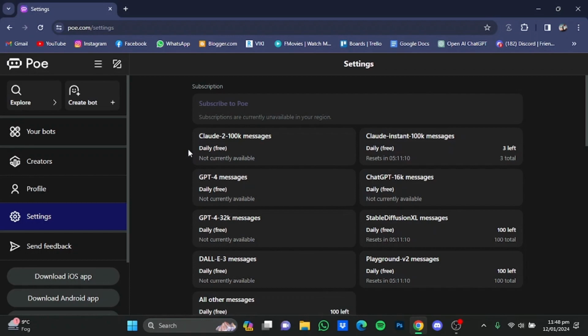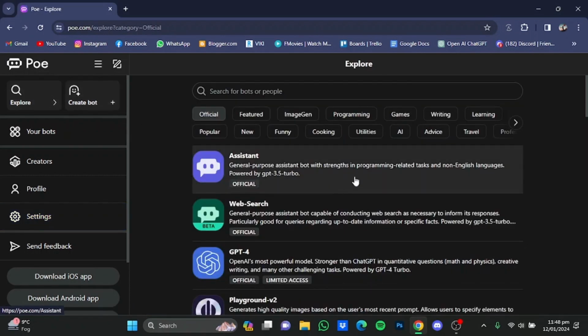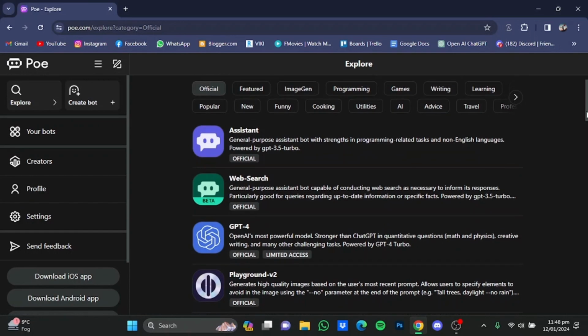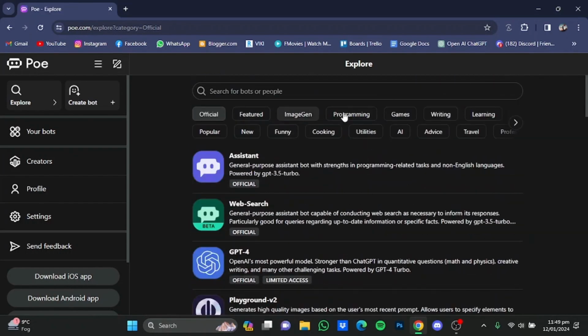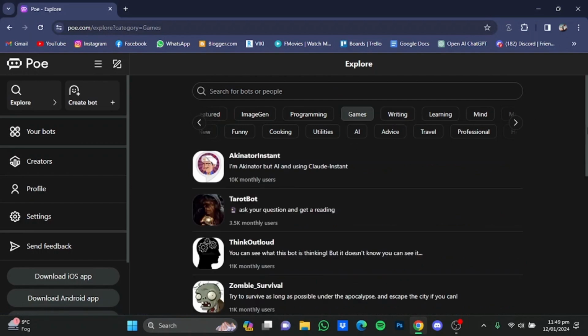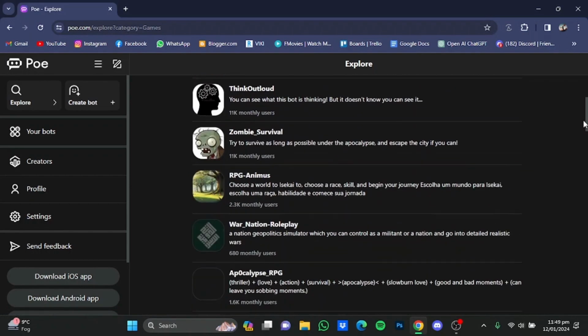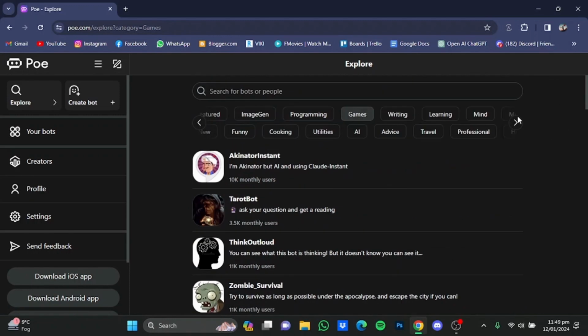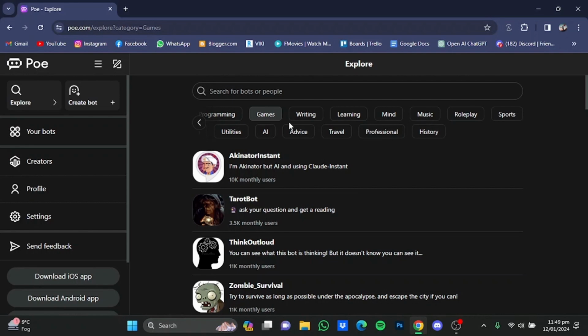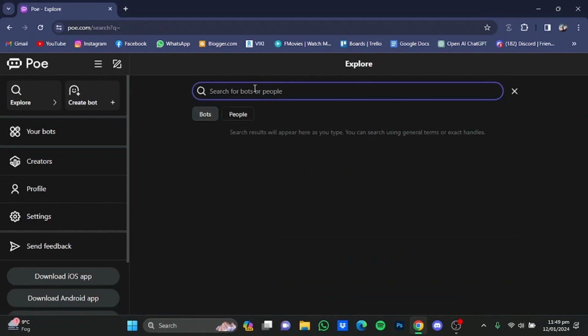Now if you want to see what other people have created, click on this explore button right here, and you will see all the bots that have been generated by other people, as well as the default bots right here. Now you can also filter them out from here. For example, I'm just gonna go for games right here, so it will give me the gaming bots right here, the zombie survivor, RPG, NMS, and so on and so forth. You can also try out these different filters right here, as well as you can also search for different bots, as well as creators who are famous for creating good bots.